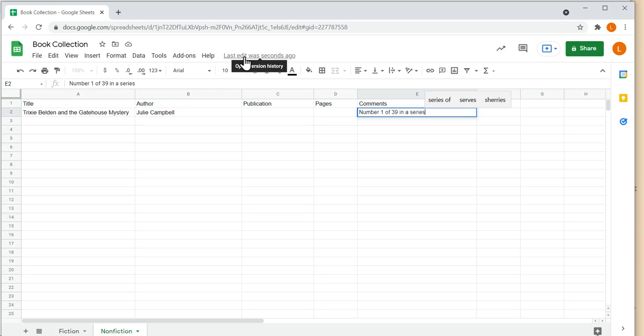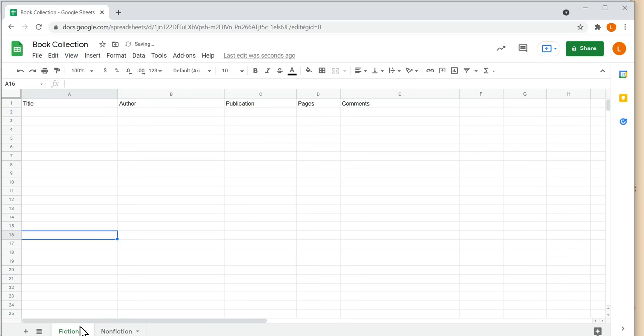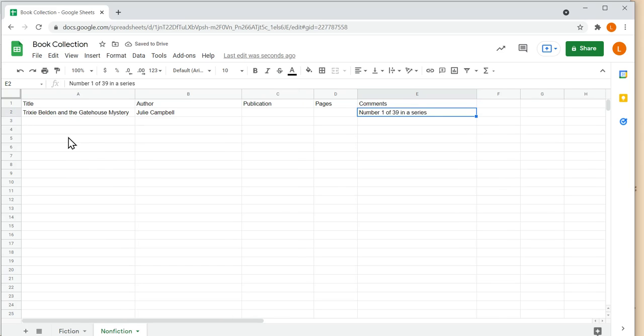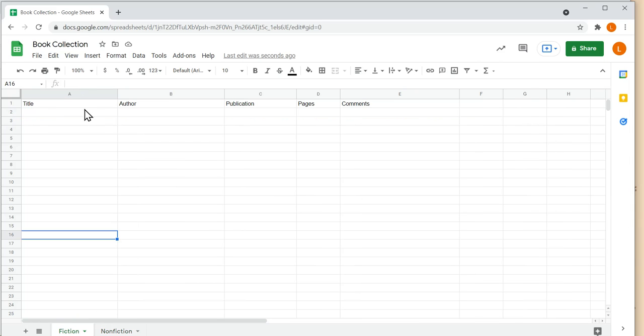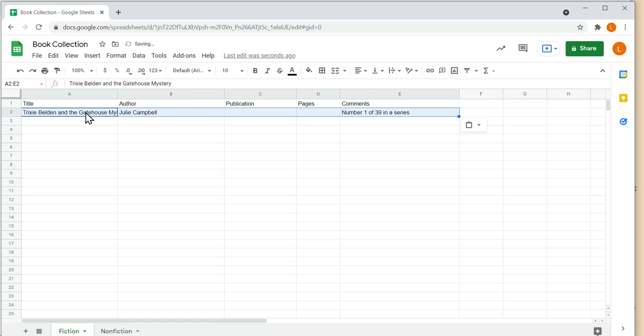Last edit was seconds ago. So we have named our file, we have edited our file, and we have made a mistake in our file. So what I can do is take my cursor and highlight all of this, cut it, and paste it in where it belongs.